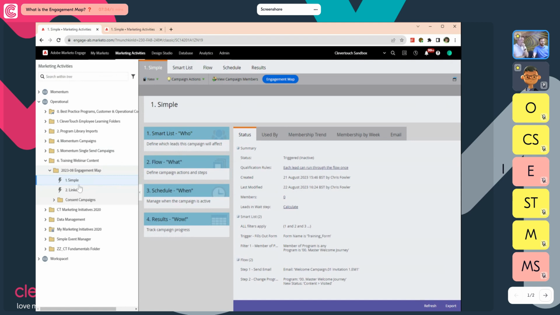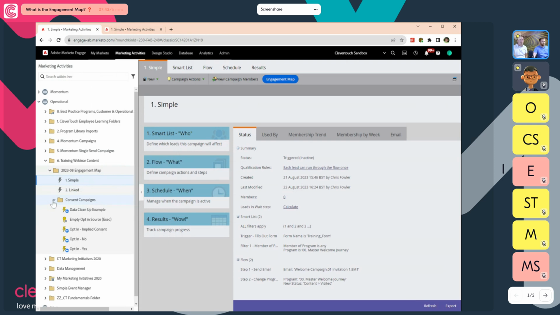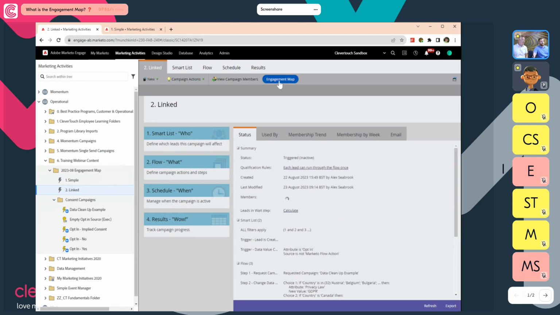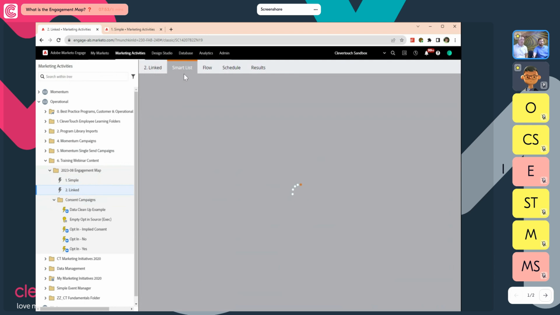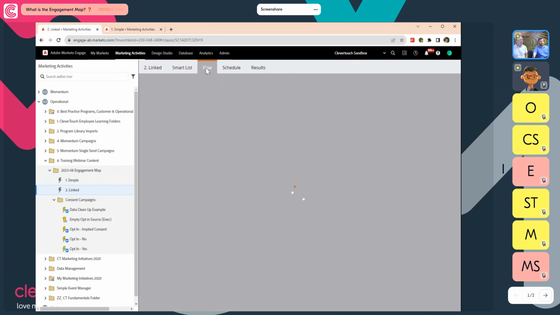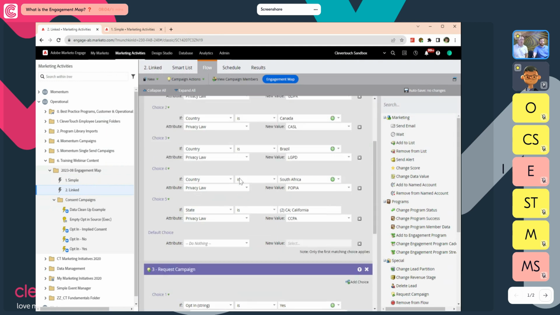So far we've looked at something that's relatively simple. If you're looking at something like that, there's not a massive amount of difference that we're seeing essentially. But if we look at something slightly more complex, like this one that I've called linked, this is now a campaign. If we look at the smart list, we have two triggers. I haven't added any filters just yet. And then we have, when it loads, a bunch of different flows.